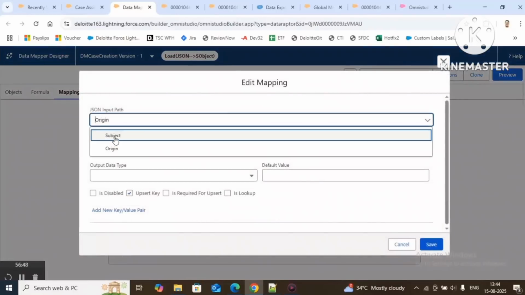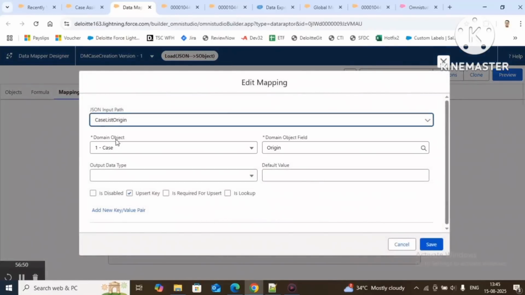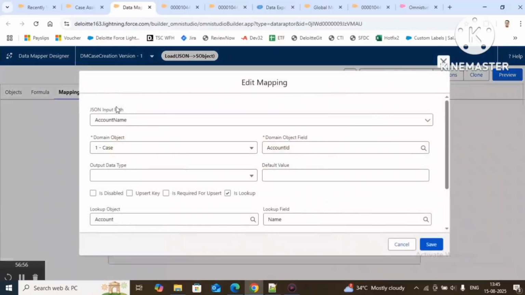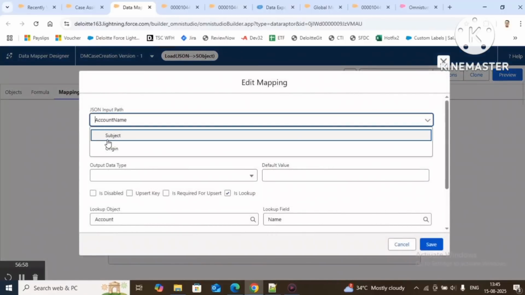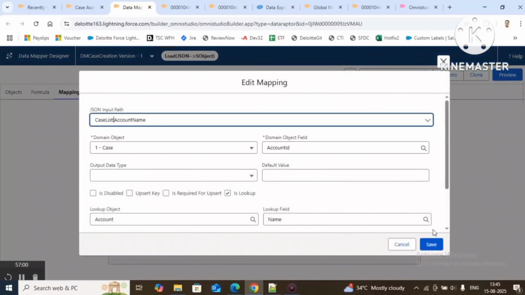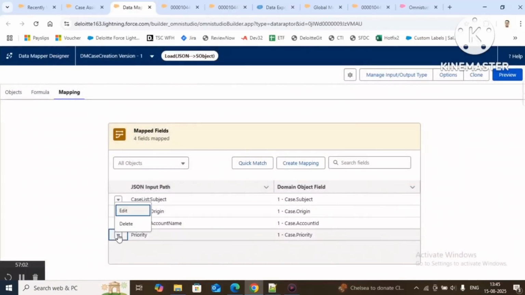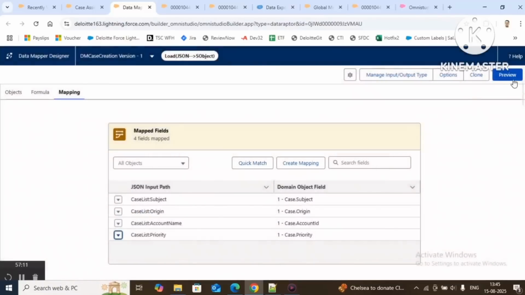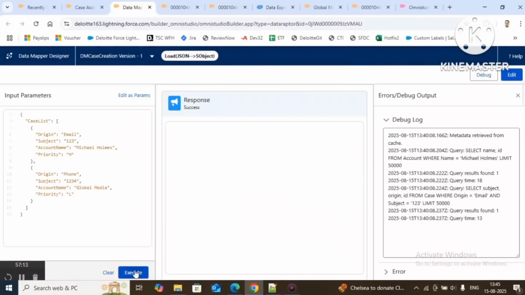Origin: case details colon. In account name: case details colon. Priority: case details colon. Okay, I will execute now.